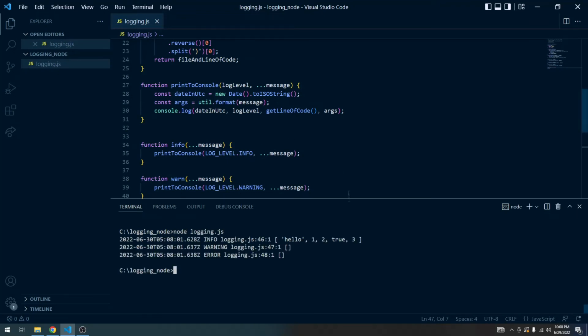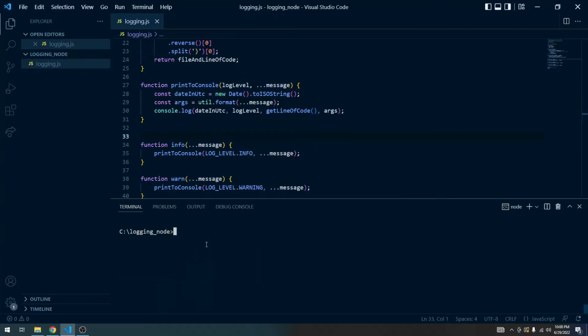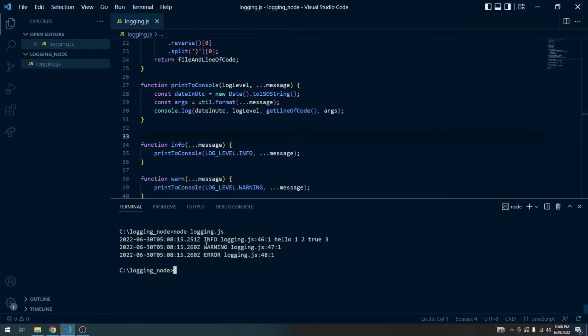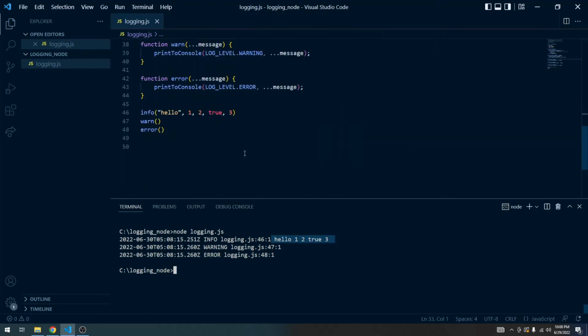Nice. It seemed to have printed an array. So to fix that, just go up here and do ...message, like so, and then it should work. So try it again. There you go. See that? Dynamically printing whatever we send to our log function. Shout out JavaScript spread syntax. That's a tough one to say fast.